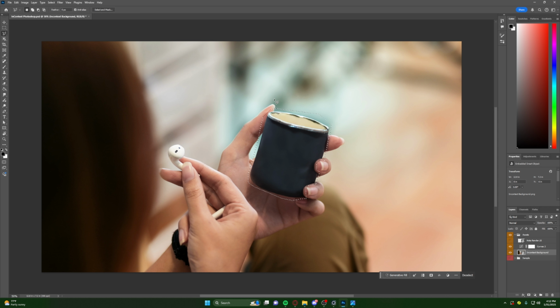So now that we've selected or masked out the portion that we want to remove, we can hit the generative fill tool here. Just click on it. You could simply hit generate and see what it gives you. But you know what? Just for the sakes of example, let's do that.